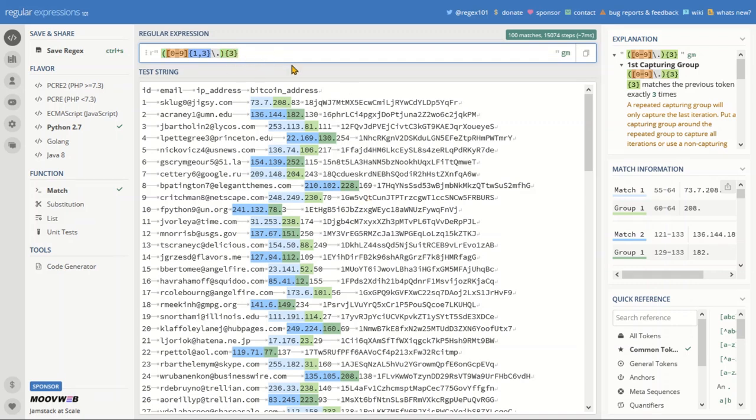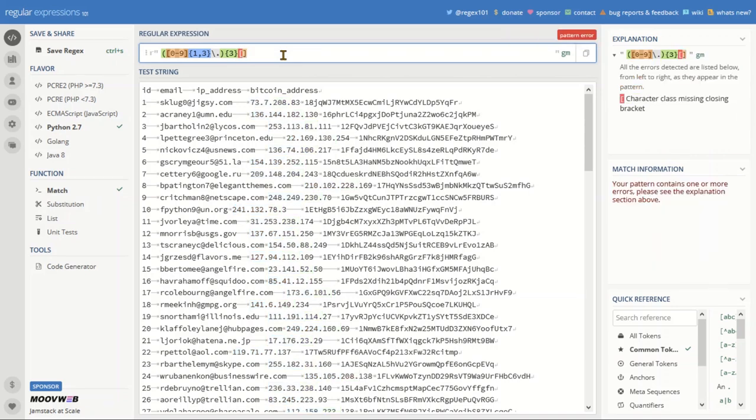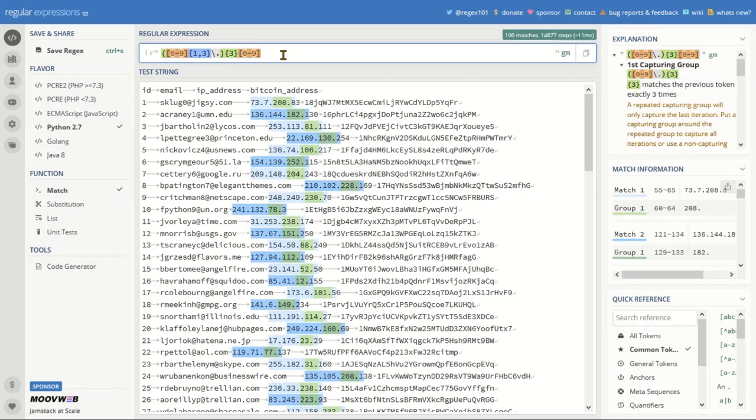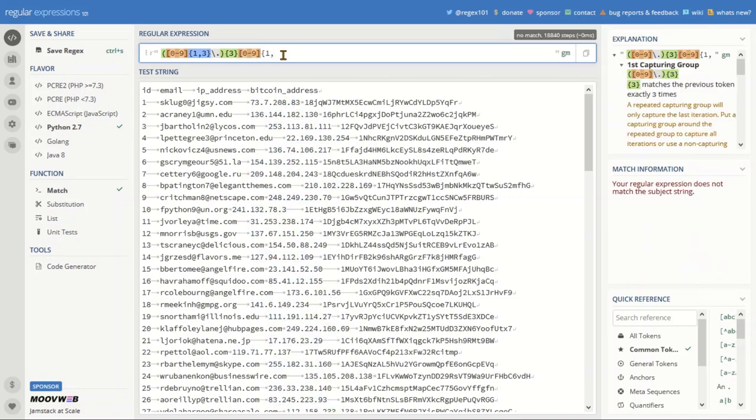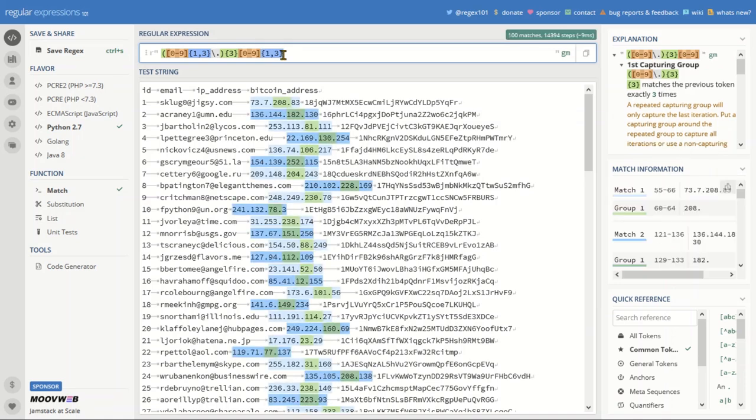The next step is to write the regex component to match the ending digit part. So let's do that. The ending component is a digit range, 0 to 9, and then it can occur 1 to a maximum of 3 times. So the final part of the IP address is matched as well. So we have a working regular expression which matches IP addresses.